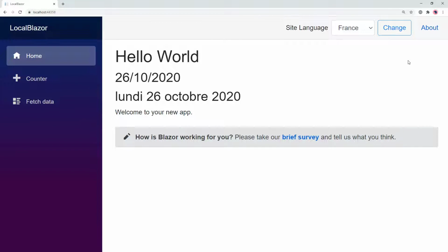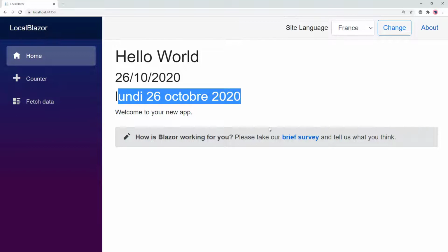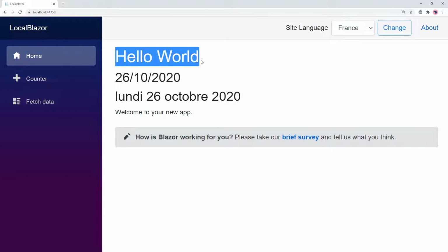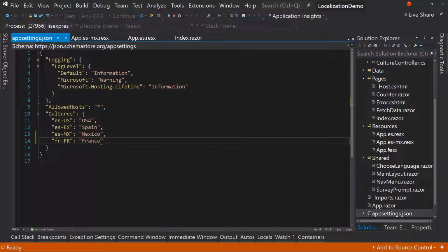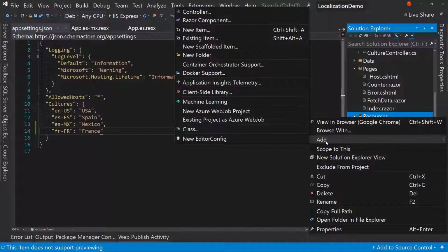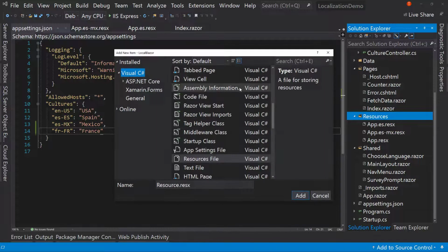If I hit change, nothing seems to happen, except notice it now says Lundi 26 October and it flips these around. But it still says hello world because it's fallen back to the defaults because I never specified a resource file. So I right click, I say add, new item, resource file, and we're going to do the generic French.